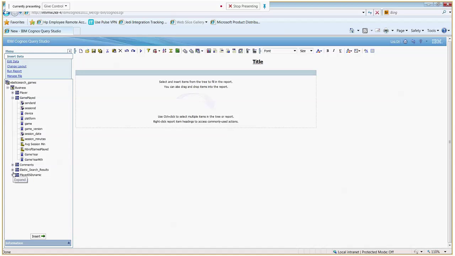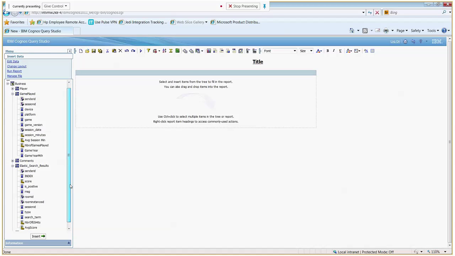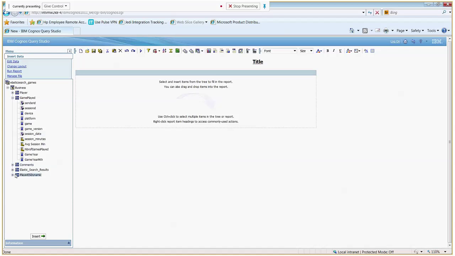Down here is the Elasticsearch results. Query subject is the one that we've actually used the Flex JSON parser to load data into. So you can see here the room they were in, the session, the type and whatnot. All this came in from the Flex JSON parser. The last query subject down here says player dynamic. This is the one that's going to be invoking the Vertica UDX.